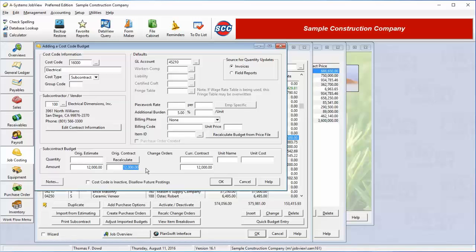Let me explain the usage of the three budget fields for subcontract cost codes. Let's say that you're going to build a structure and you estimated that the electrical contract should come in at about $12,000. After the bids come in, you end up giving the contract to the low bidder at $10,000. You want to keep track of your original estimate of $12,000 and the original subcontract of $10,000. You also need to track the current contract with change orders included. These three fields allow you to track all three figures.